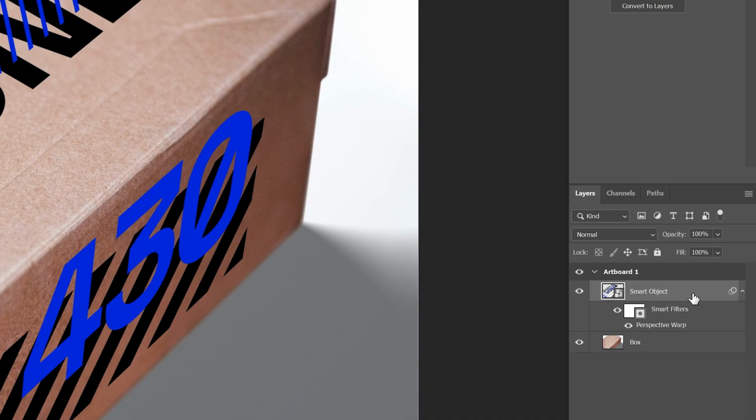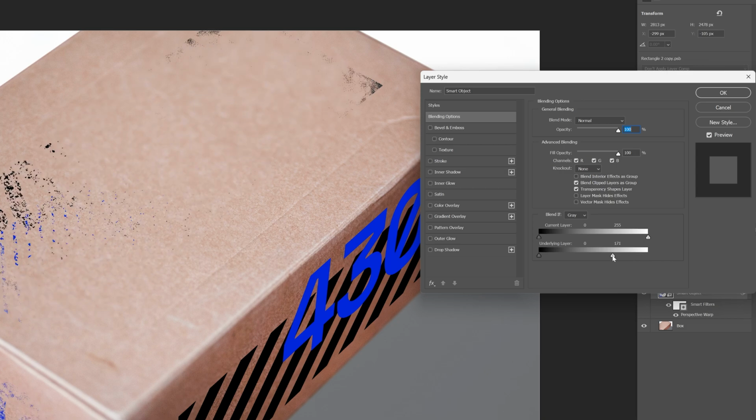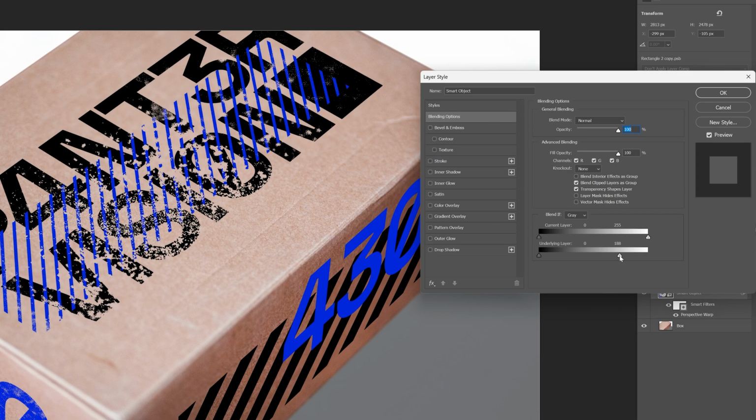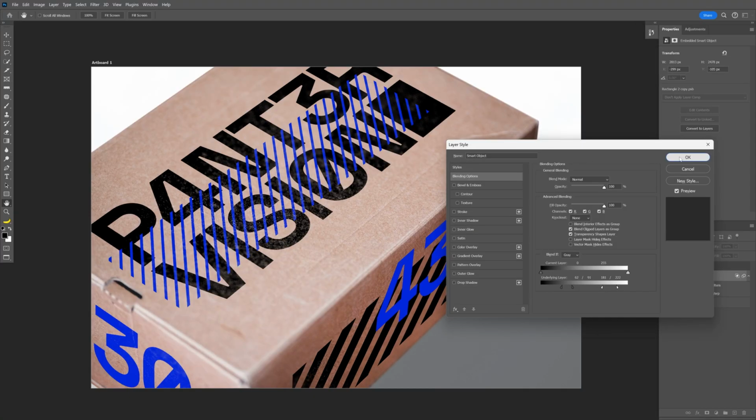So I'm going to double click on the layer, and here we got this handle at the underlying layer. And if you pull it, you can see it is going to make some of the light areas disappear. So I'm going to press and hold Alt, and you can break this handle into two. And I'm going to bring the right one down and bring the left one up. So play around until you get the right result. You also can mix up the left one. There you go, click OK.